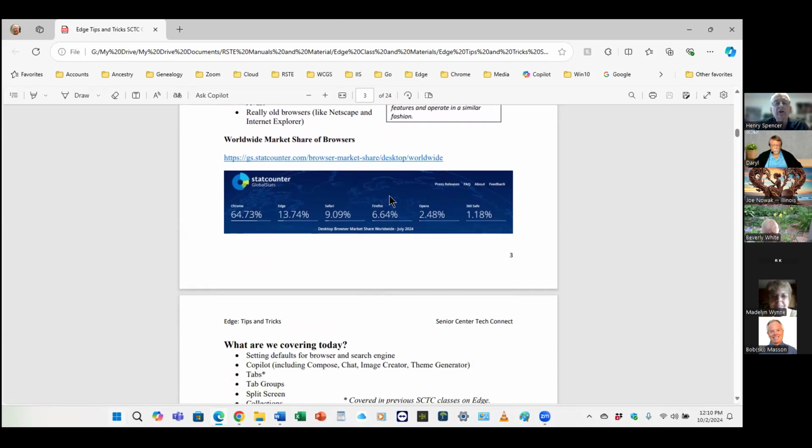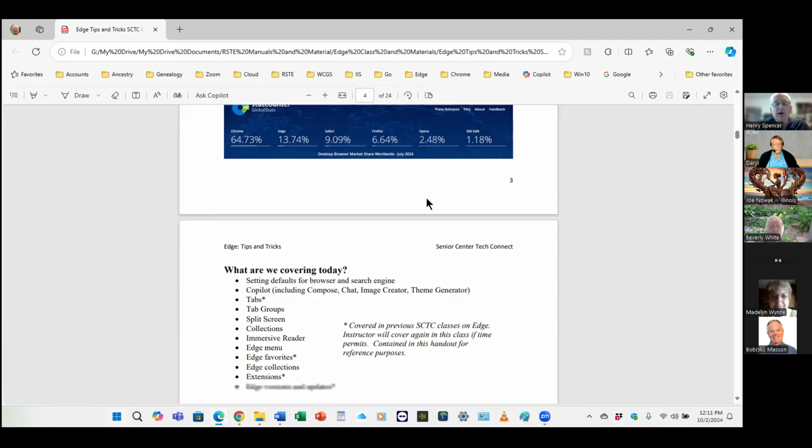The last time I showed the StatCounter was, I think, 6 months ago. Edge at that point had about, this is worldwide, Chrome dropped a little and Edge went up a little. I think it was 8 or 9% 6 months ago, so it's up to 13%. But Chrome still has the majority of the worldwide number of users. Safari is mostly for Apple users, but there are a lot of other browsers out there.